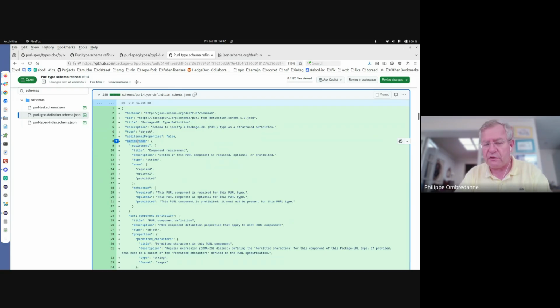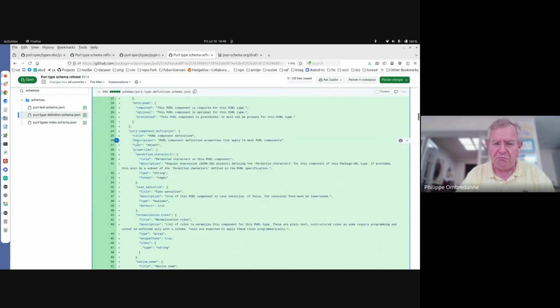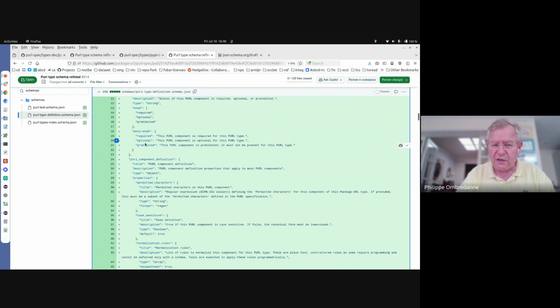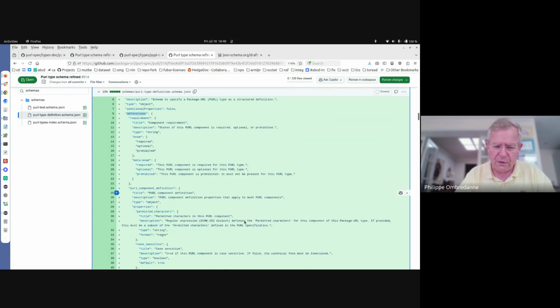There's a few things here. It's going to be changed to $defs as opposed to definitions. But the bulk of everything is the same. Whenever possible, I try to use enumerations like here for the requirement for a component, whether it's required, optional, or prohibited, and I follow your lead there, Steve, by the way. Okay. Yep.